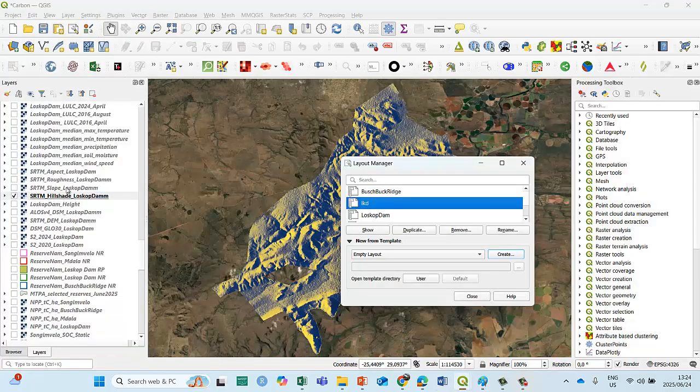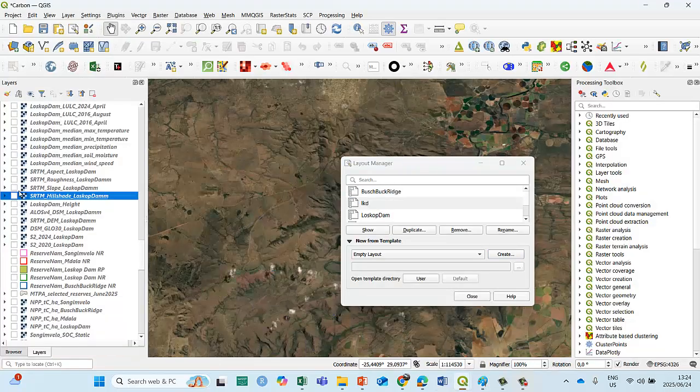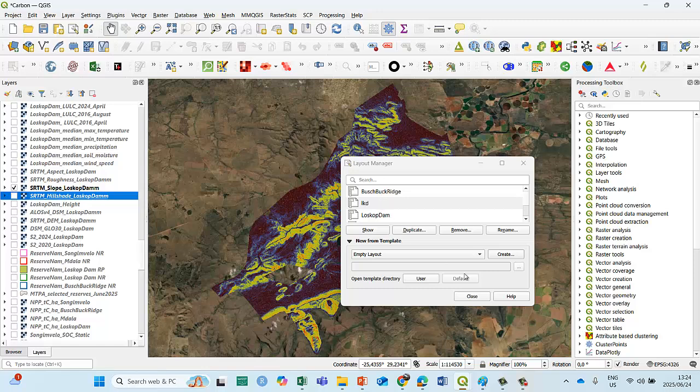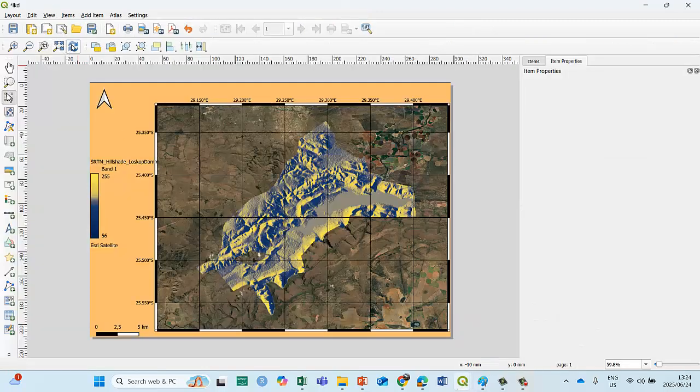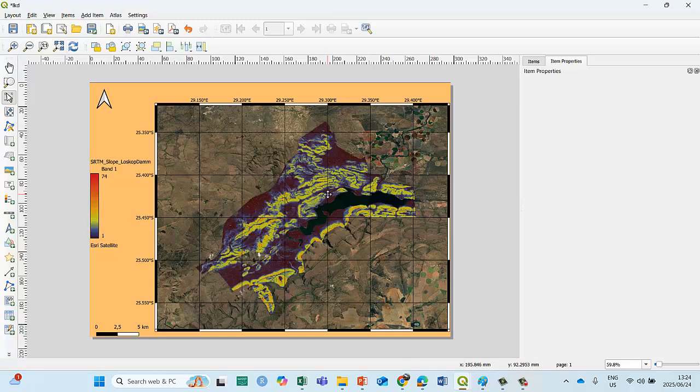So I can continue. I do the slope. There's my slope. Just close it. Go into my canvas. I press refresh. And there it is. Save time, save effort. There you go. Beautiful. So this is a neat little part of QGIS that I don't think a lot of people use, but it is very, very useful.